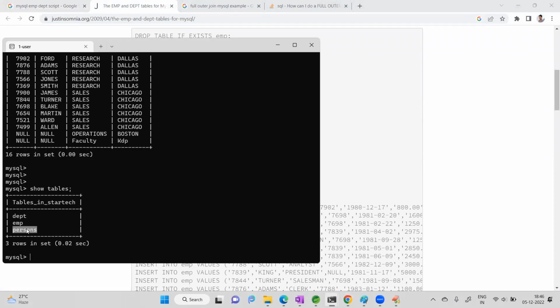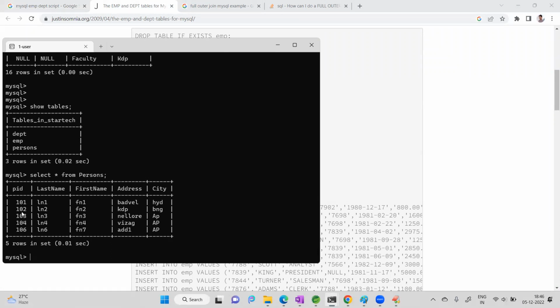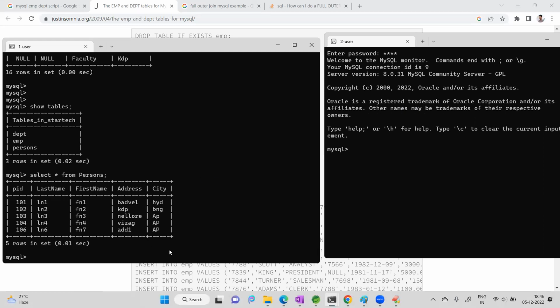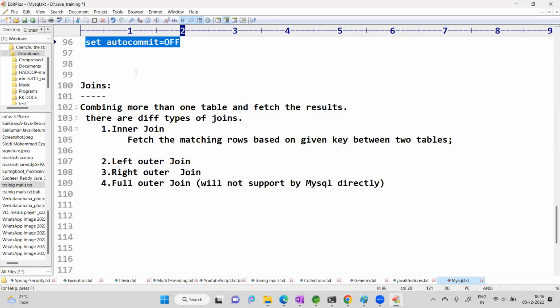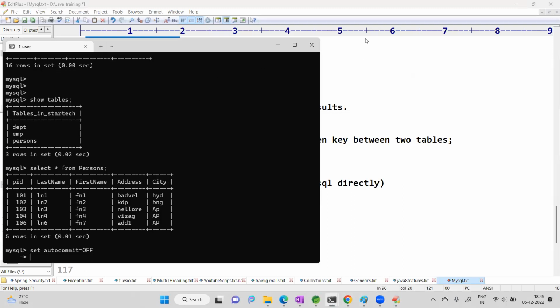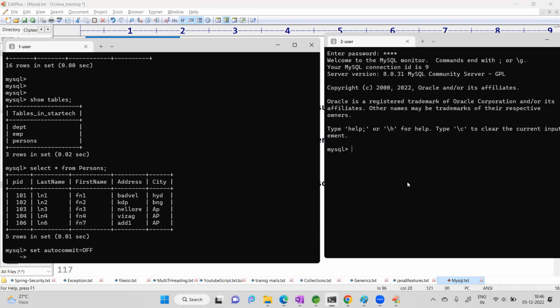So in the case of the persons table, just see what is the data in that. Select star from persons. There are 5 rows we have. Now I am setting one thing, a flag: set auto commit mode true.